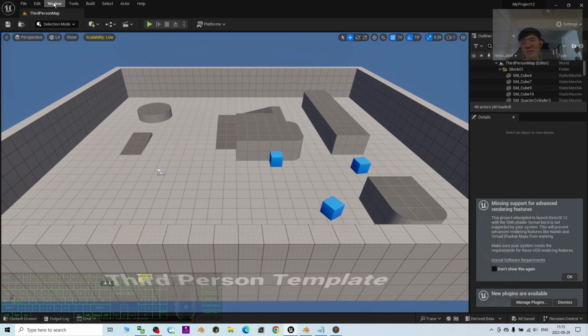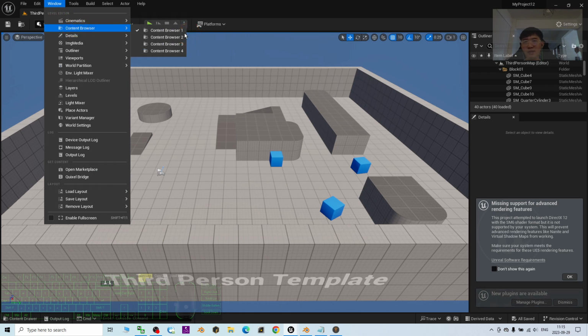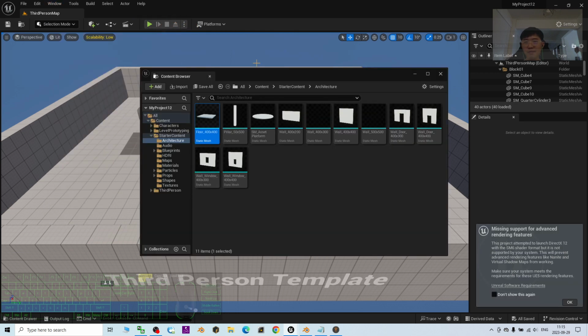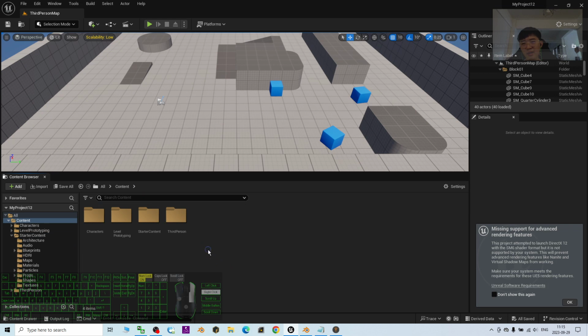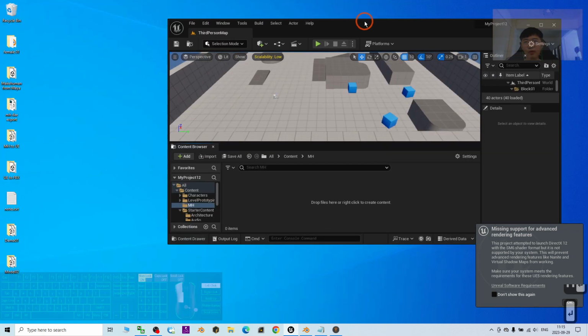So the first step, just click the window under the content browser, open the content browser one, then drag and drop to the bottom, then click the content. Here, right click to create a new folder, make humans. Alright, just double click to enter the folder.